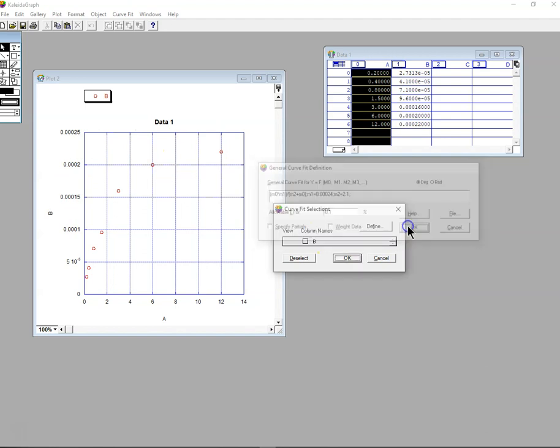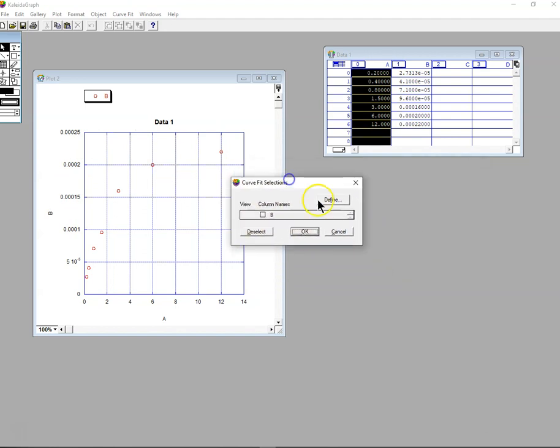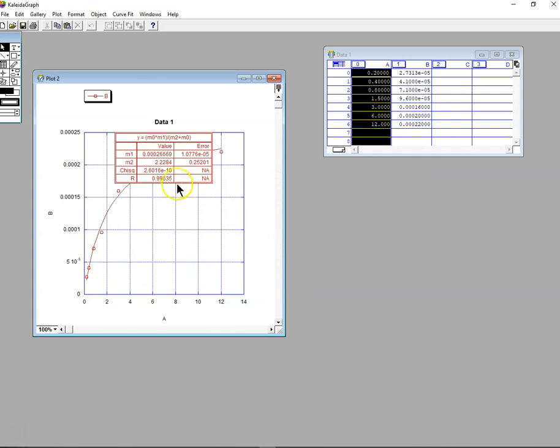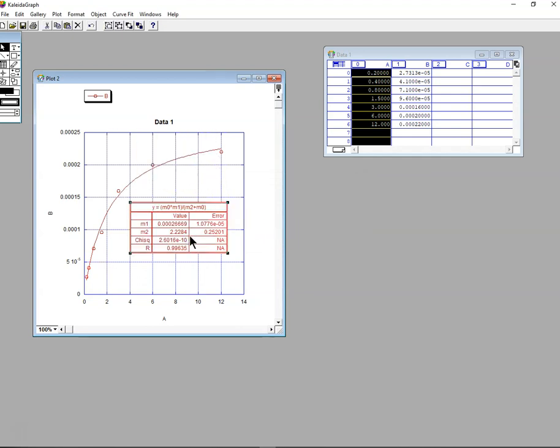Once I have that in, I push OK. That was all under Define. Then I click on this box here, and then I say OK. Then it does the fit for me, and it spits out in the M1 value here our Vmax, and the M2 value here our Km. The units for this Vmax will be whatever units you put in here, so you'll want to make sure that they are appropriate. Okay, so that is how we fit the data using KaleidaGraph.